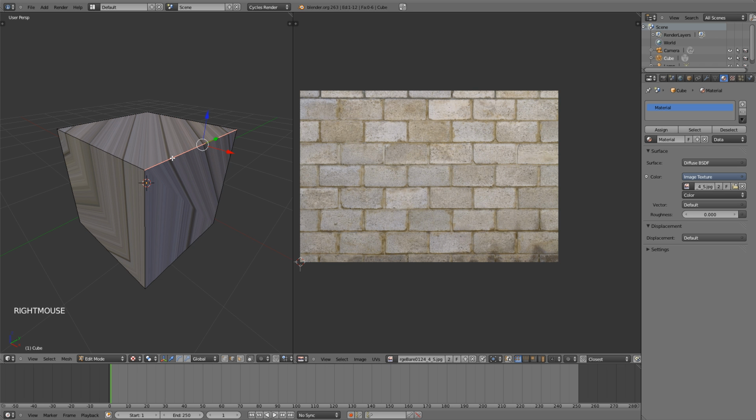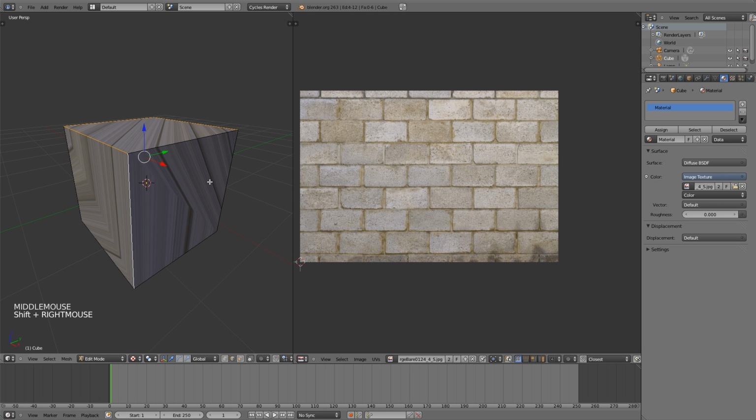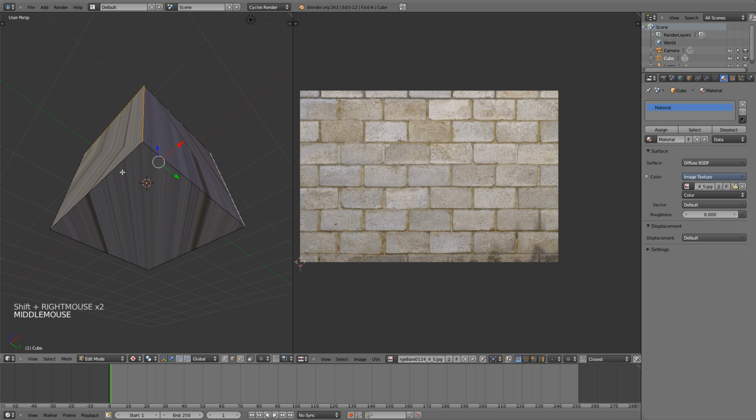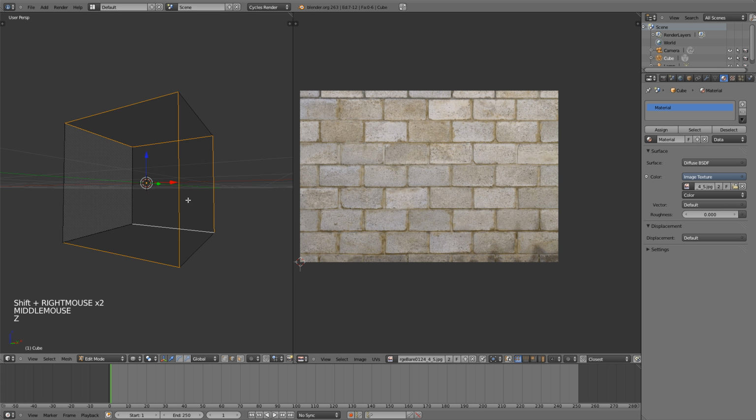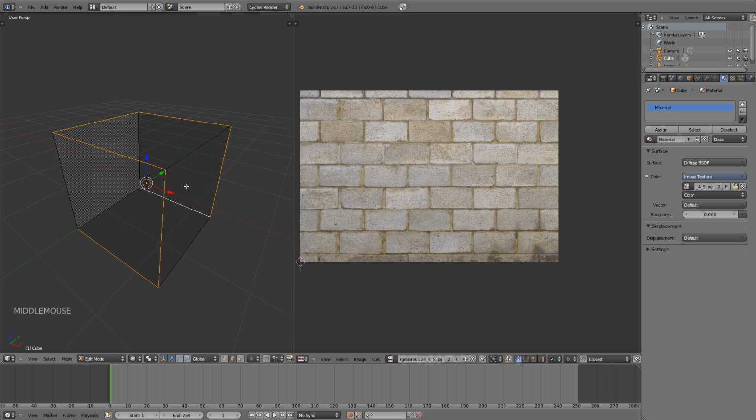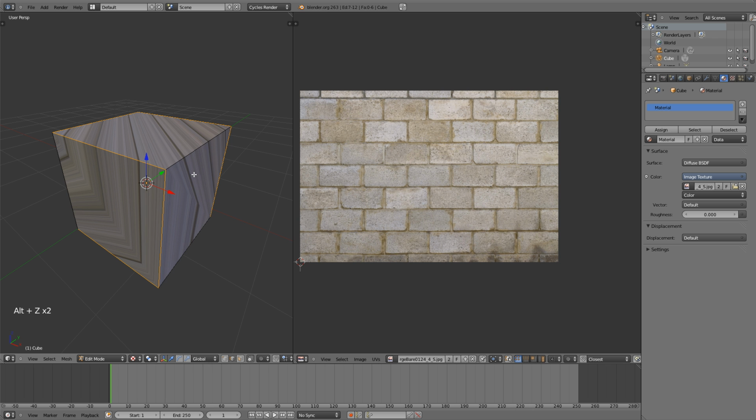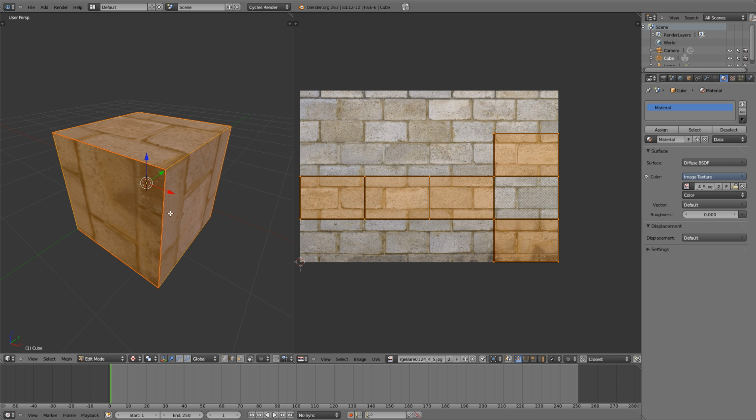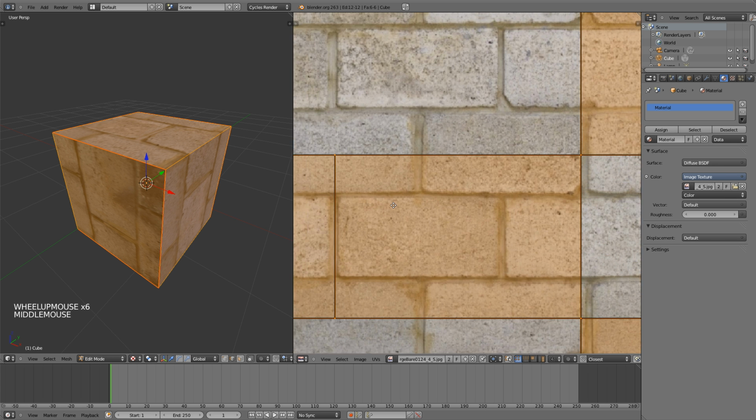I'm going to select this edge again and hit Ctrl E and clear that seam. And now I'm going to select these three edges over here, these ones, and these ones, so that I have all of these edges selected. Now I'm going to hit Ctrl E and mark that seam, select everything with the A key, and now hit U and unwrap. And you can see that it's unwrapped this cube into 6 faces, and they are all connected.